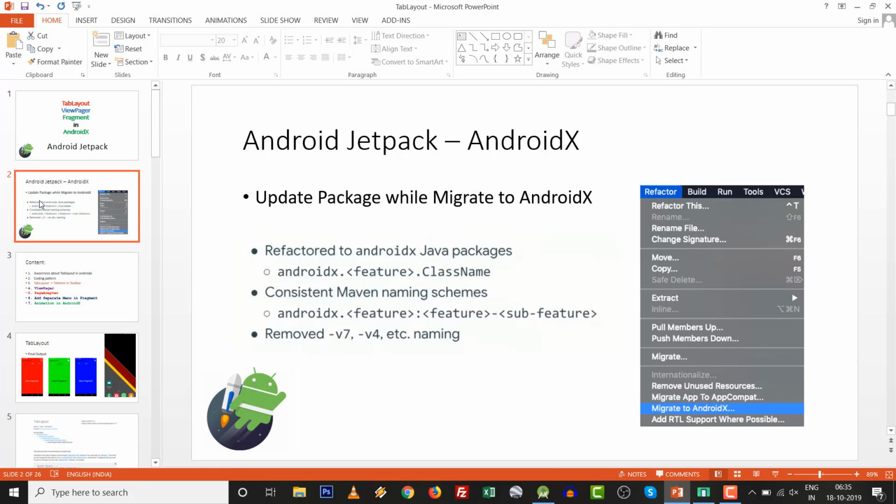In your old project, go to the Refactor menu and migrate to AndroidX. All the versions will be migrated to AndroidX versions, which are refactored to AndroidX Java packages, to AndroidX certain features and class names, to the main directory AndroidX, then certain feature, then sub feature, then particular. So it removes all the v4 and v7 compat libraries.